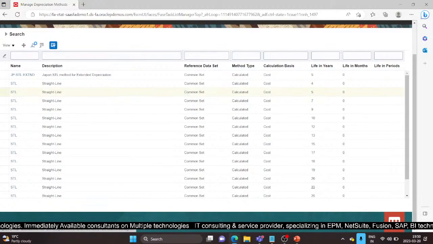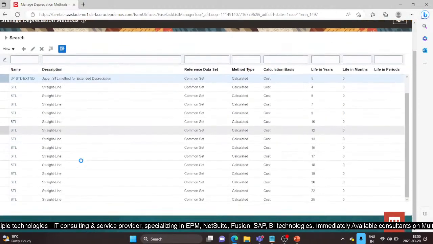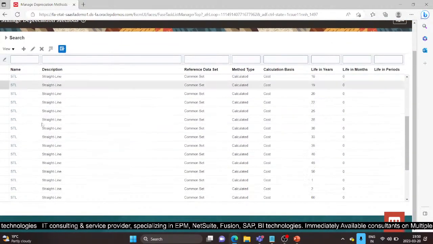If you want, you can click on edit and see the fields in here. We cannot make changes as everything is already selected. So here the straight line method is defined. The depreciation basis rule is straight line method, with depreciation in year retired, and calculation basis is cost. It's calculating on cost. Method type is calculated. Life in months is 0 and life in years is 5. So these are the ones which are seeded, which are already present.